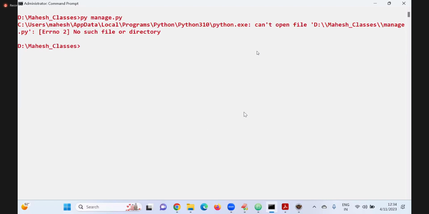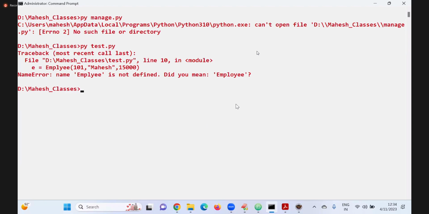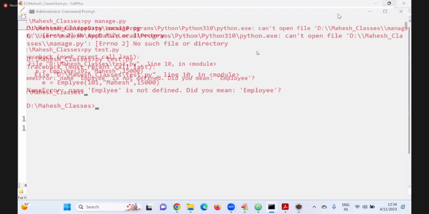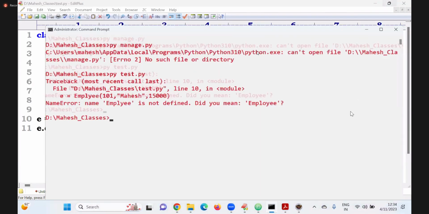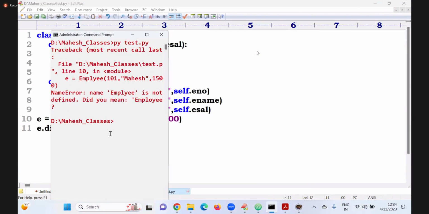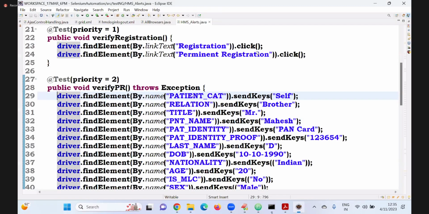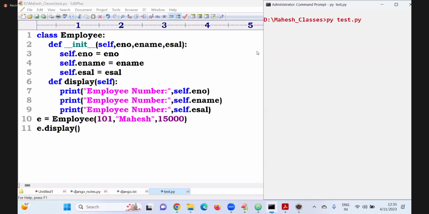manage.py. Py test.py, not manage. Sir, look, something is missing there. Am I did any mistake? EMPLO spelling mistake is there. Now check this. Sir, came here, no explanation required, simple program only.